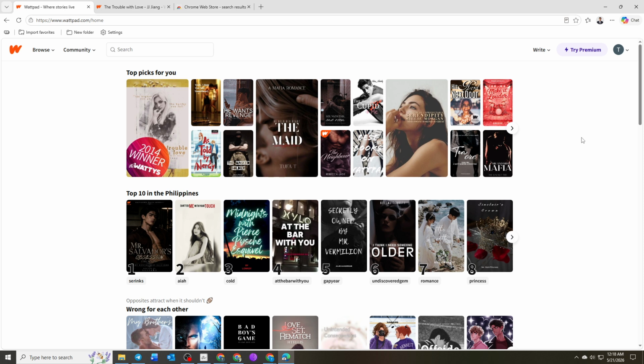To get started, open your preferred browser and go to the official Wattpad website. Once the page loads, sign into your Wattpad account and open the story you want to listen to. At the moment, Wattpad's built-in text-to-speech feature is mainly designed for the mobile app, so on PC you will usually need to use your computer's built-in screen reader or browser text-to-speech feature instead.